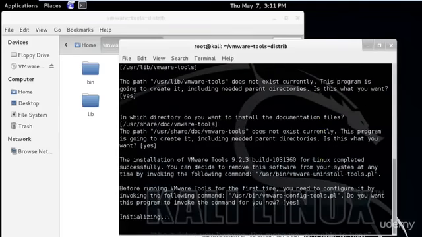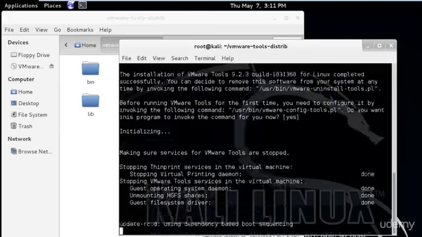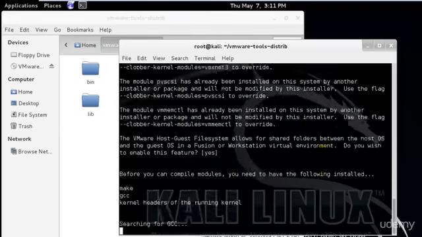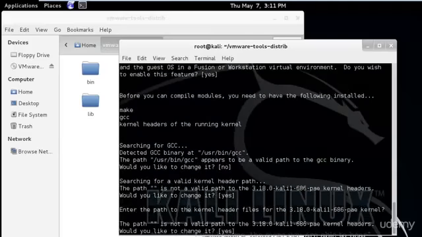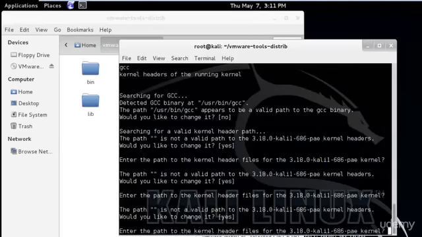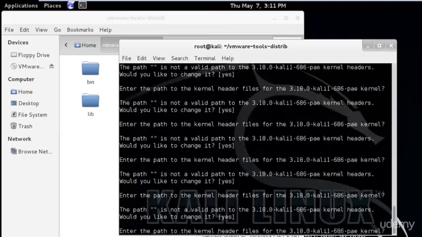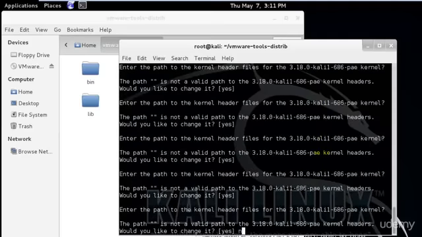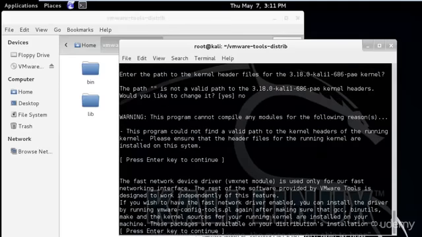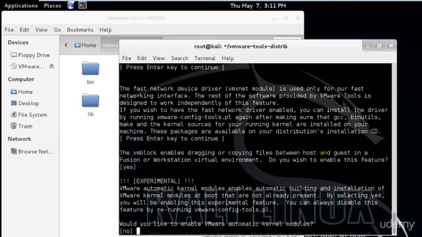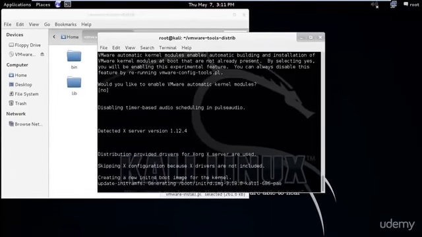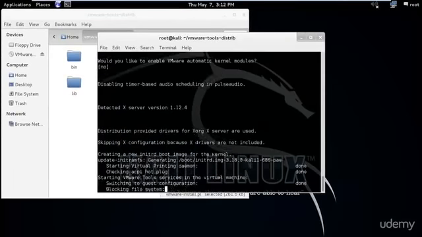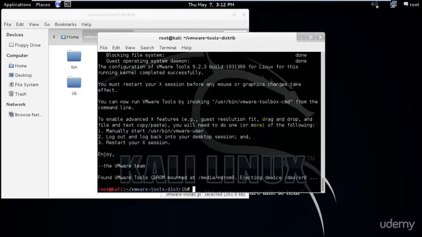So yes, no, yes, whatever it asks you, just keep hitting enter. It doesn't matter what it's asking, because it will straight away go and install all the necessary things. It will take a bit of time for it to get installed, and perfect.